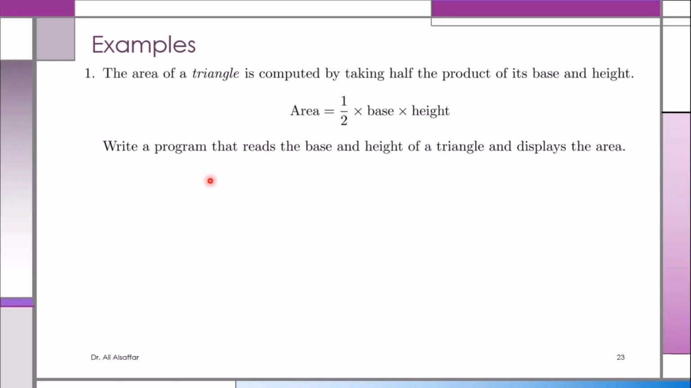Sometimes the question doesn't say what you have to do, but you can conclude this from the equation itself. So write a program that reads base and height. Already it's telling you to read base and height, so base and height will be input. You already knew that from the equation, but the question also tells you, and you should display the area. So the area will be output, and you get it after you implement the calculation.